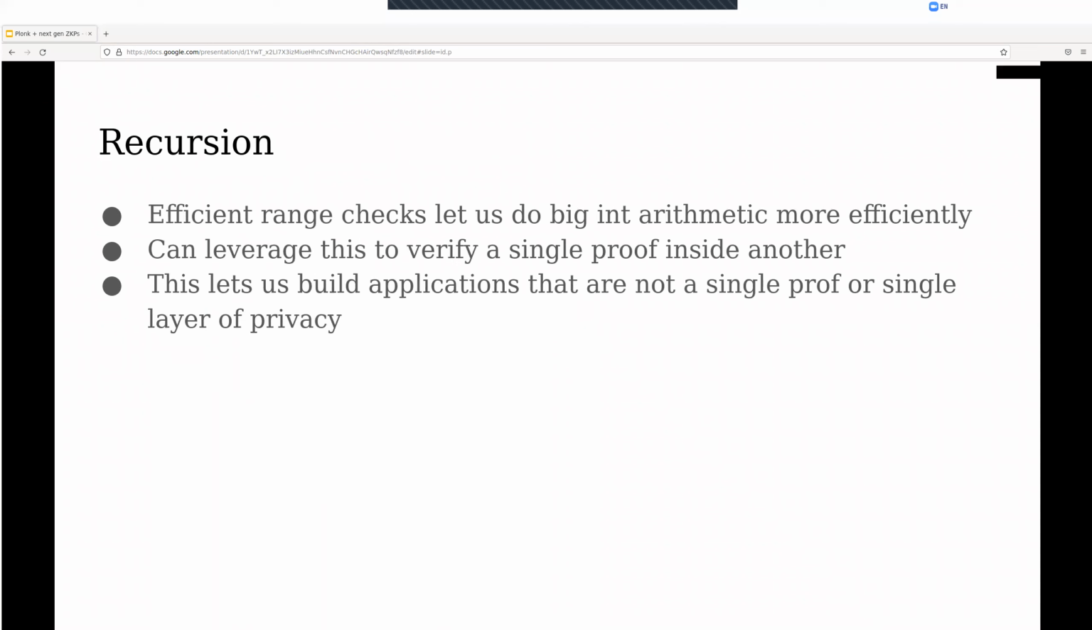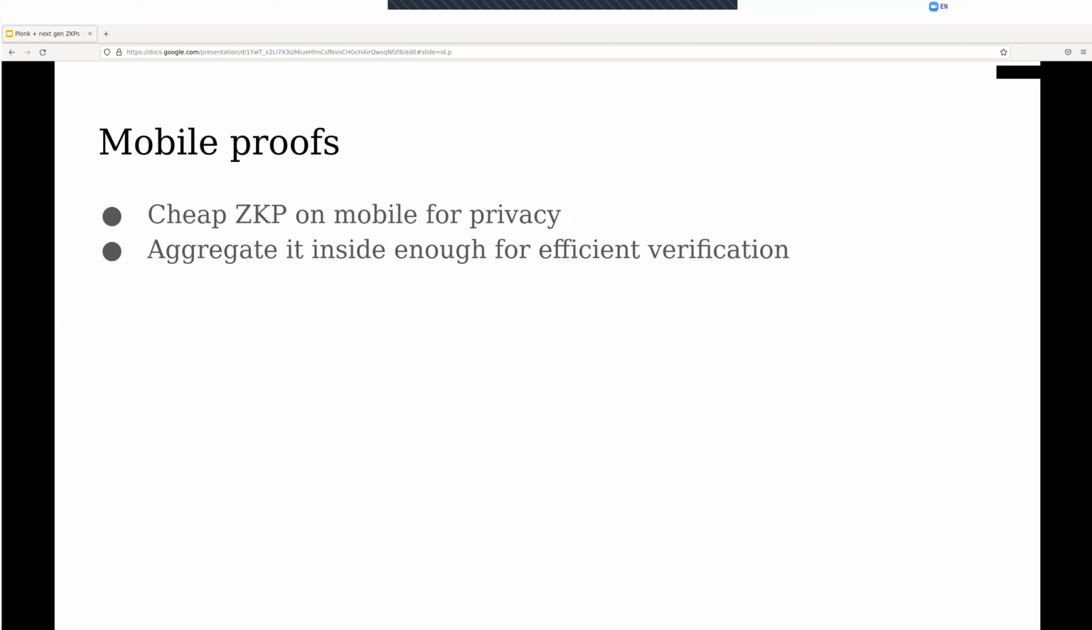The other thing that is really interesting for us to do is this idea of recursion. Recursion is basically where you have one ZKP that verifies another one inside it. And this is really helpful for a whole bunch of things. It helps us build a bunch of new applications. It also helps us make better applications.